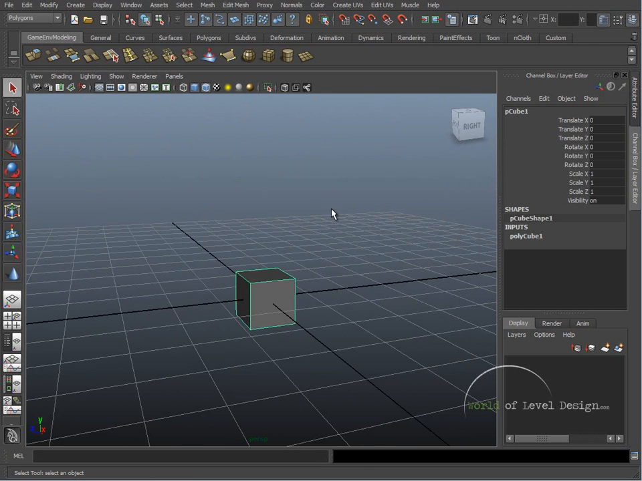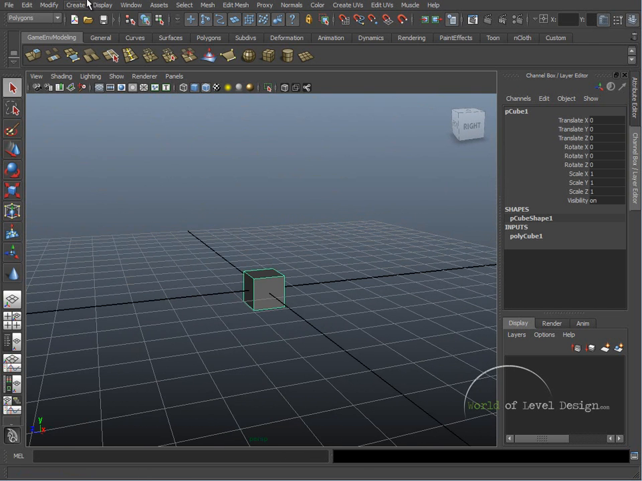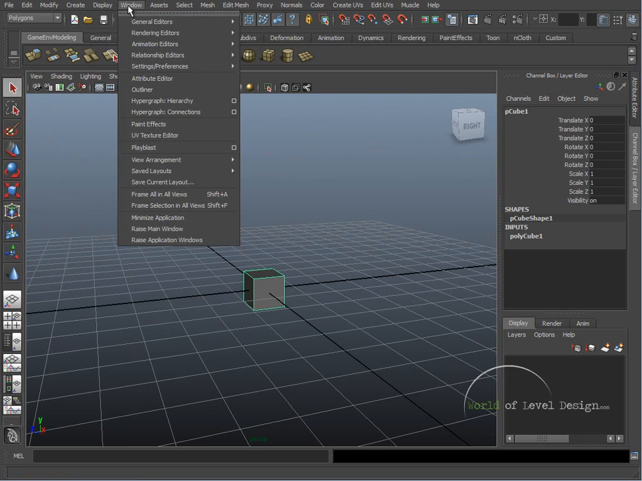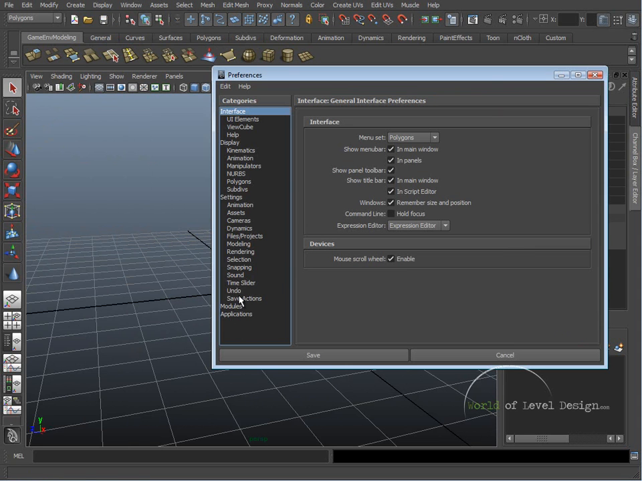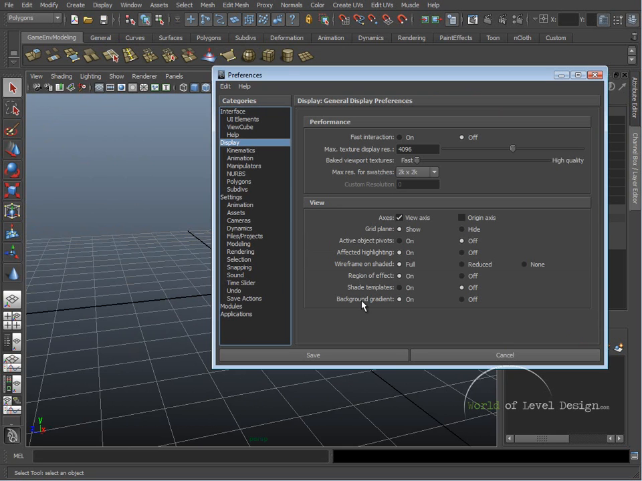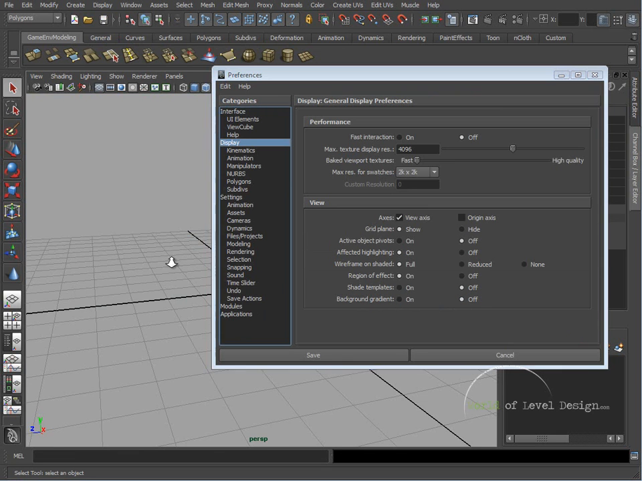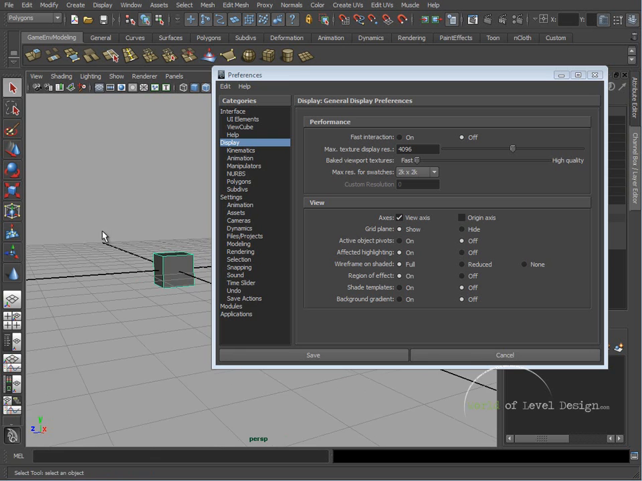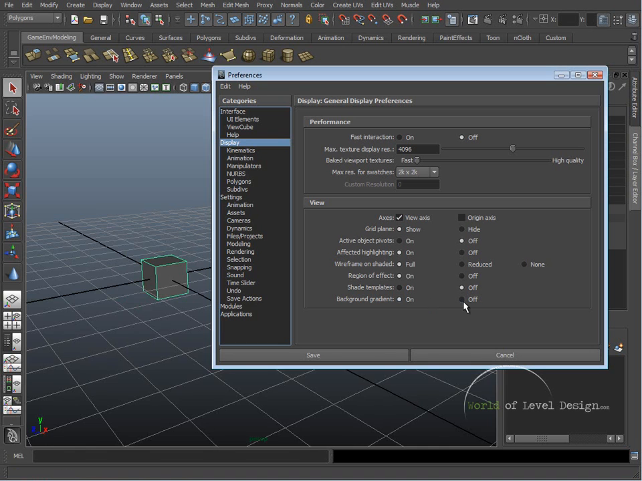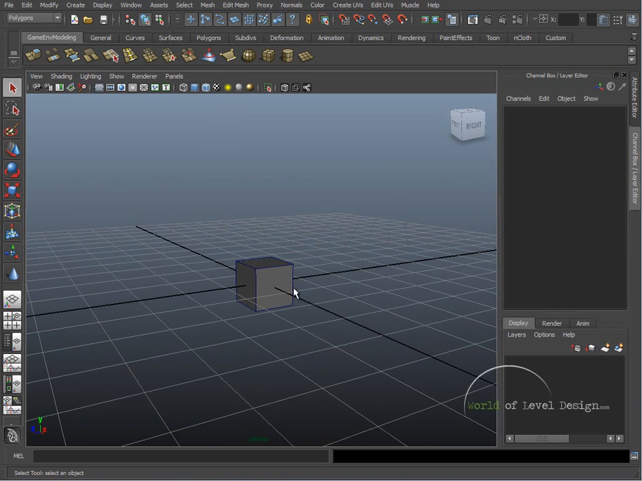If you have a hard time looking at your viewport with this shaded view, we can turn this shaded view off by going up to Window, Setting Preferences, going to the Preferences, and under Display we can turn Background Gradient off. And now we have our default non-shaded view. So this all depends on how you like to work. I'm going to keep my gradient on. So now we have our wireframe on our object.